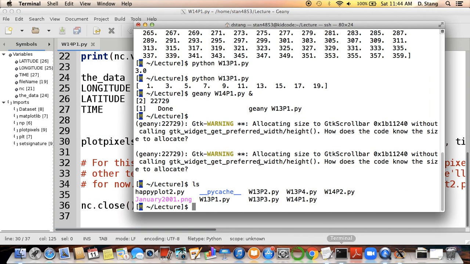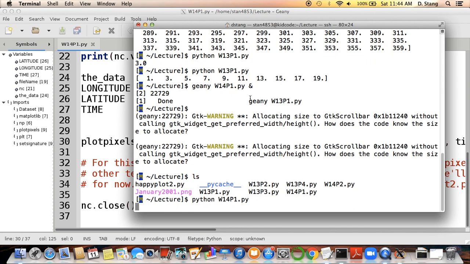So if we want to see what we actually get from running that program, we can do that with the Python command, dollar sign ampersand. It's become a bit of a habit.